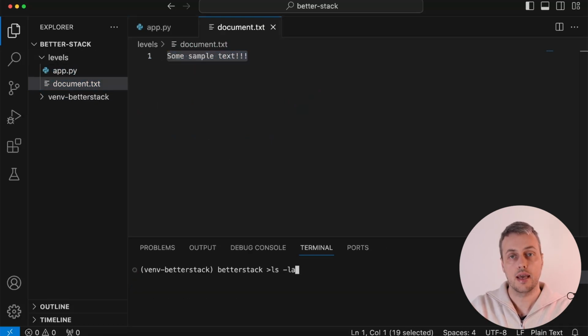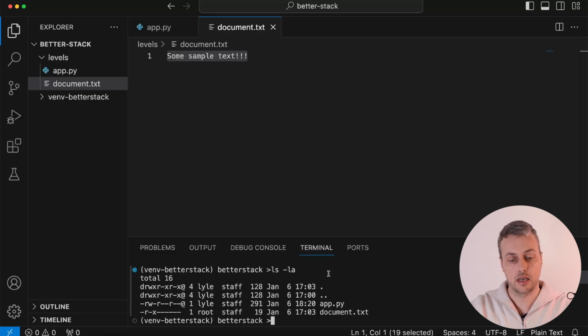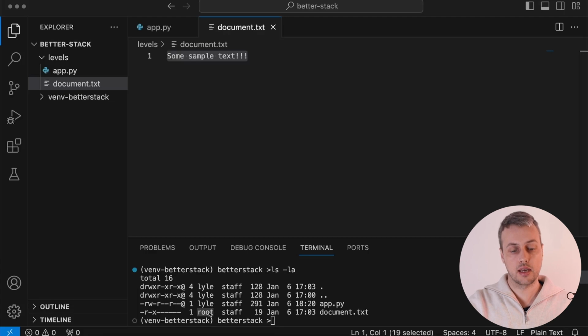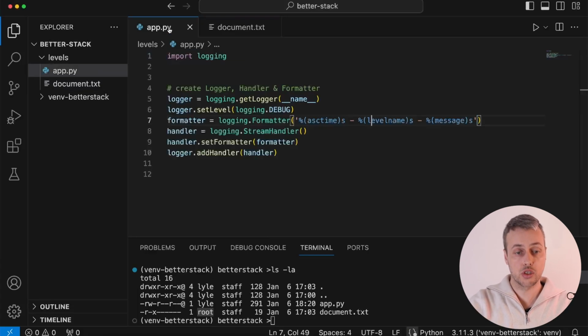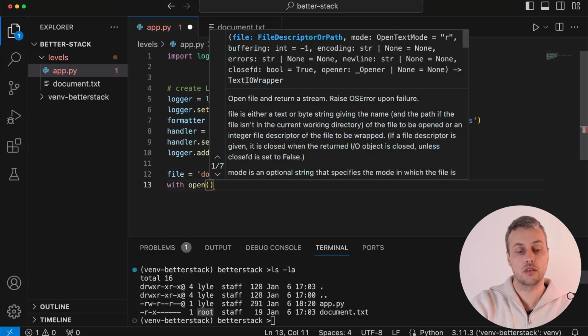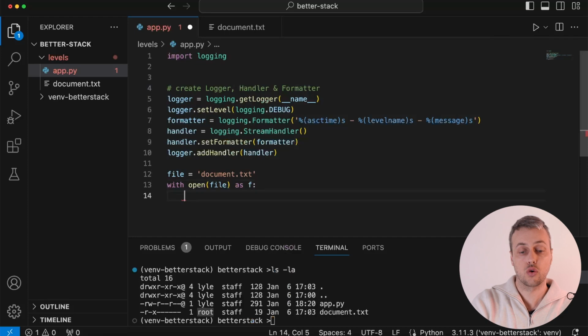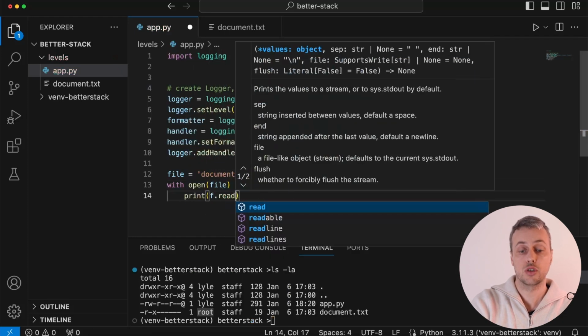If we execute the ls -la command in the terminal, you can see the document.txt file. Now this document has an owner of root, and that's a different user from the one with which I'm executing these Python commands and running this script. So what we're going to do is create a reference to that file name, try to open the file, and try to read the contents of that file and print them to the terminal.